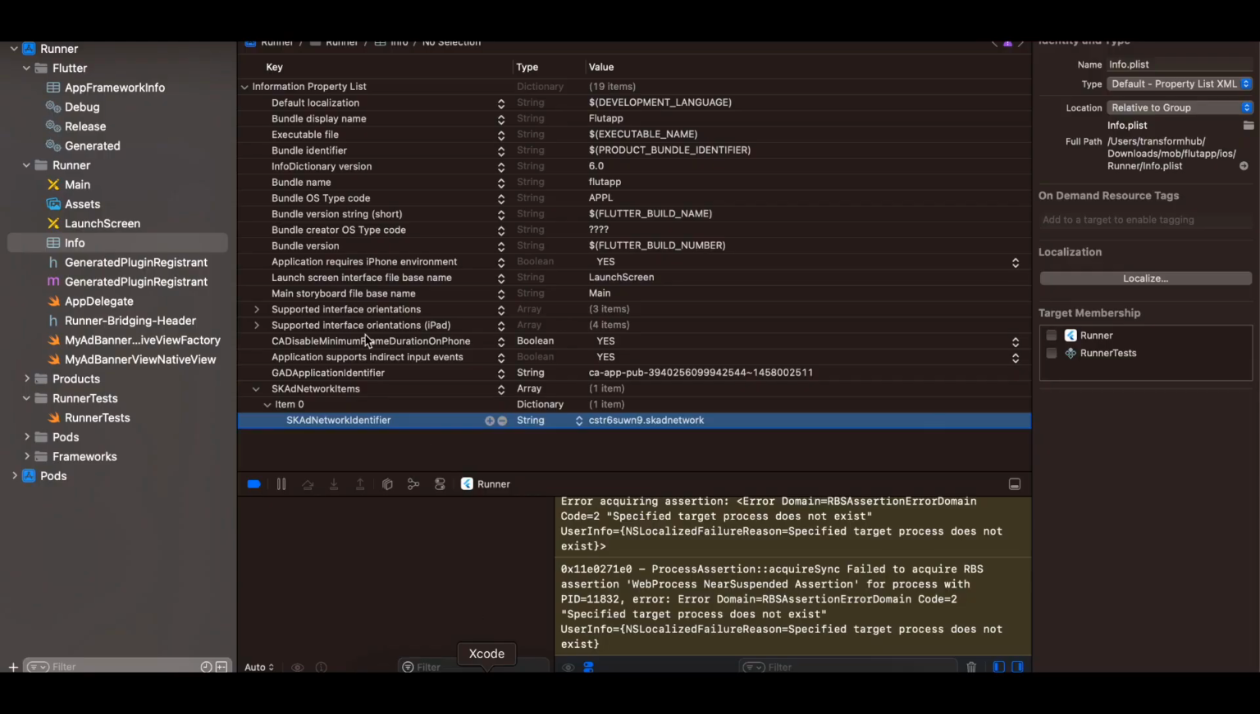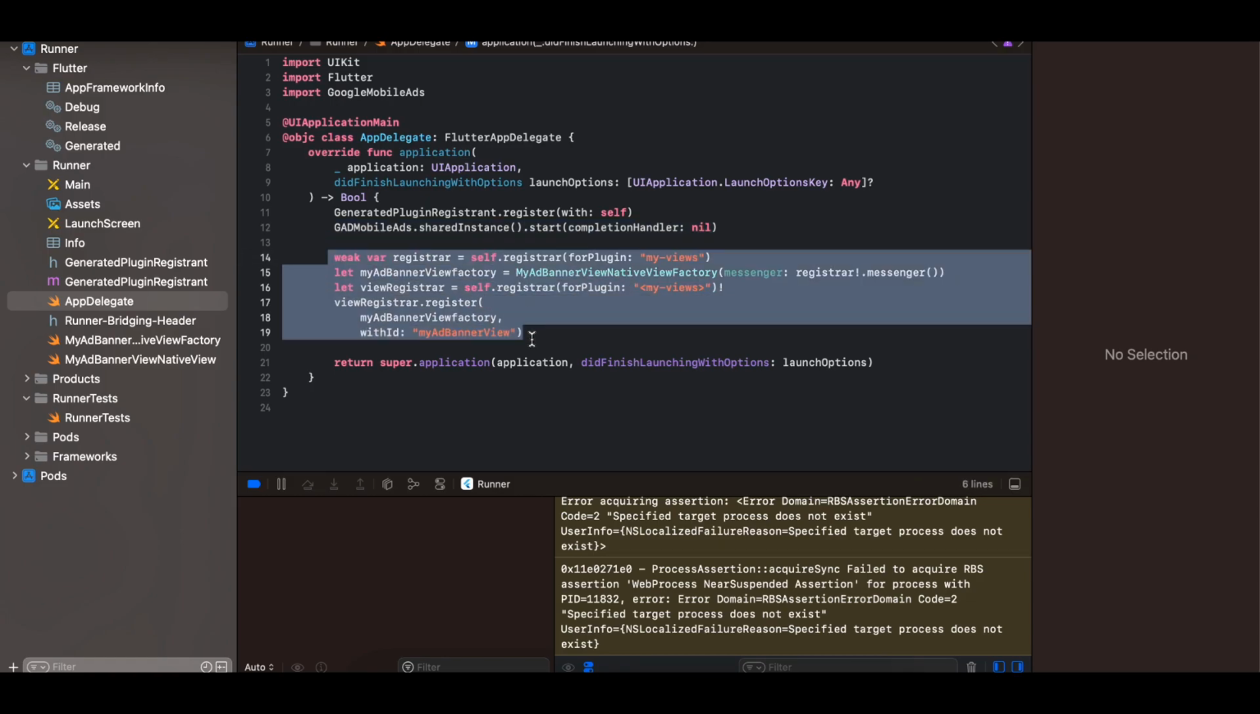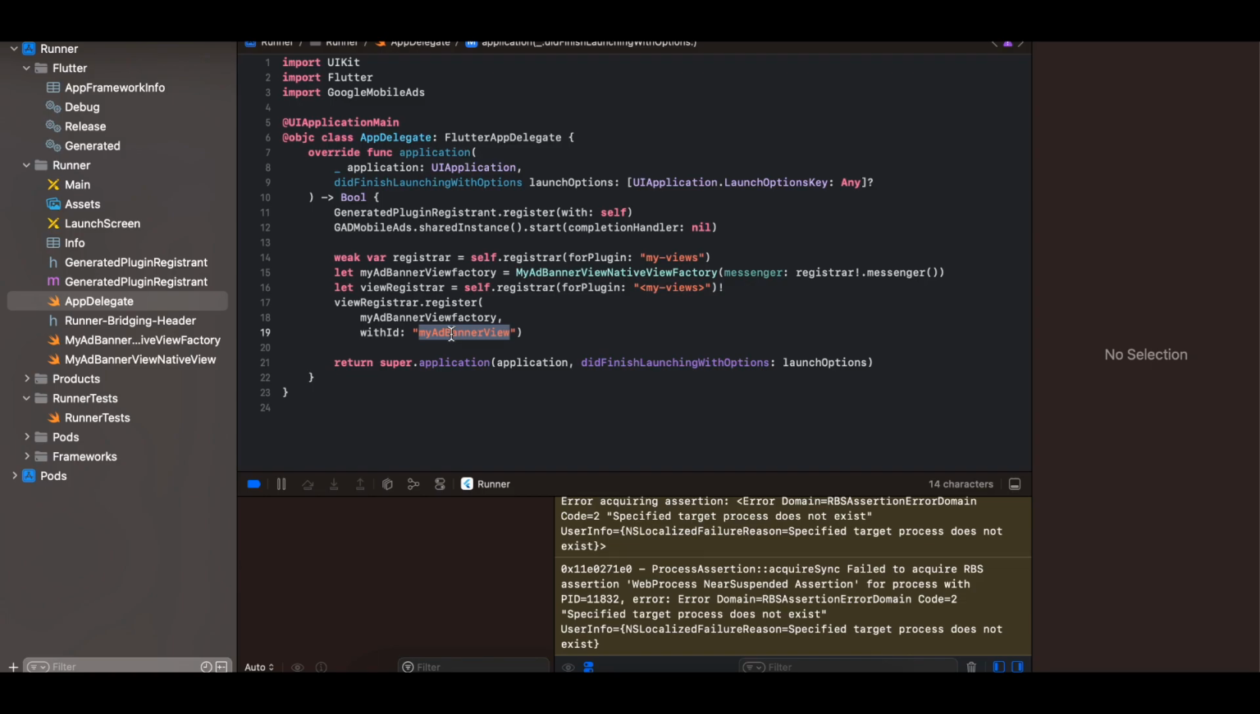Then we are using Swift, so go to the app-delegate.swift file, import Google Mobile Ads, and you have to add this bit of code to initialize our Google Mobile Ads. Then this is like Flutter code where we are registering our banner view. So here you can see I'm using the same identifier, and I have created this Swift file for this.